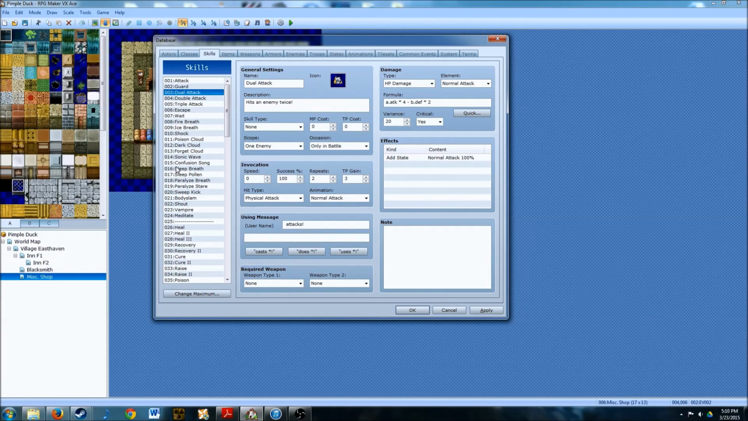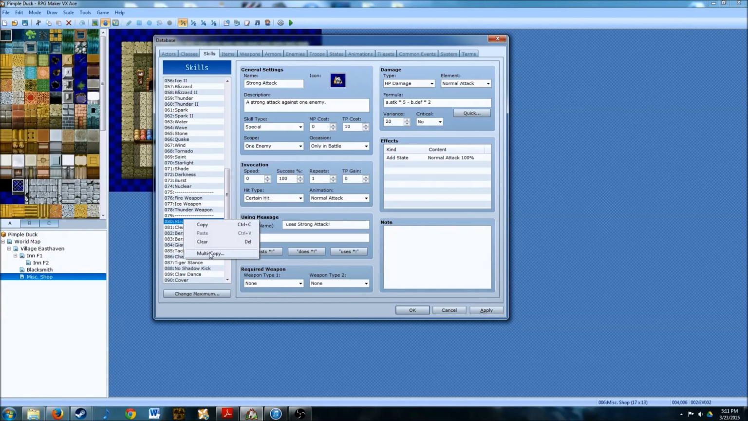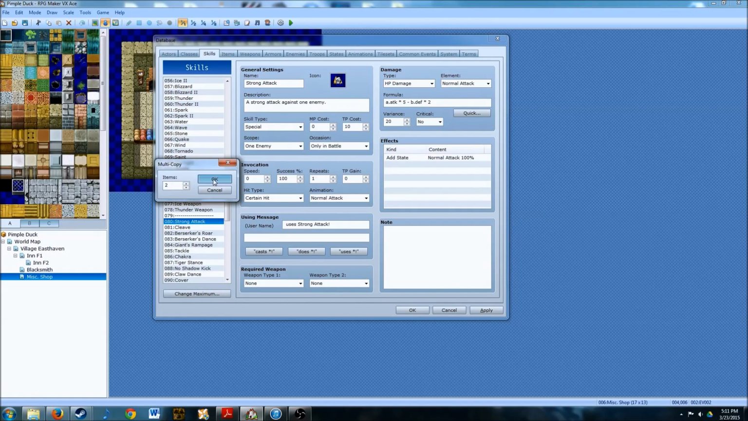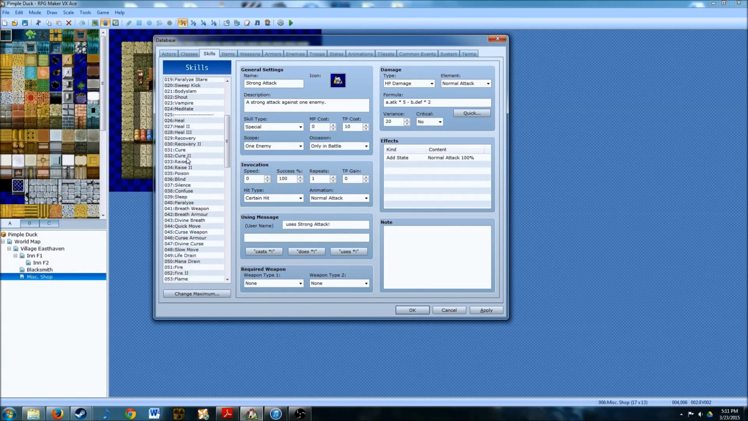But the ones that we're going to need are strong attack and cleave, which is 80. Oh yeah, strong attack and cleave. So we can do multi-copy here. So 2, go up, and then go to double attack. Go right, paste, and there we go.